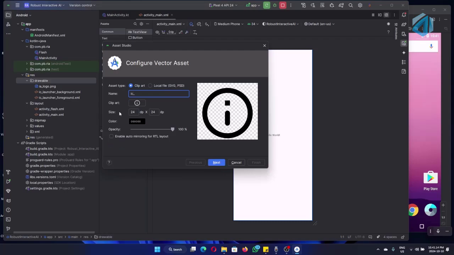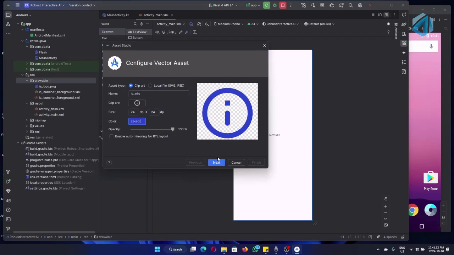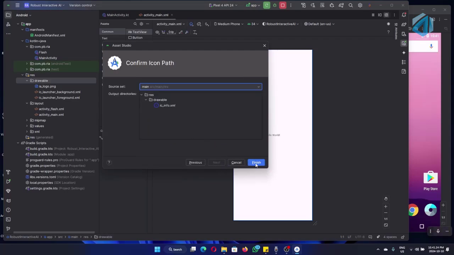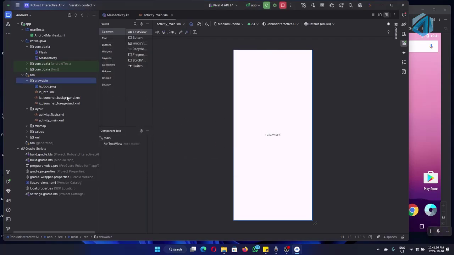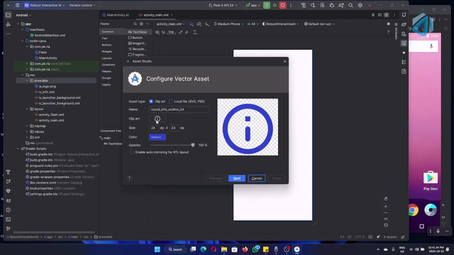I will be renaming it to ic_info, and will change its color to blue, like this. Click on Next and just add it, Finish. It will be automatically added here. You can see it as info.xml.